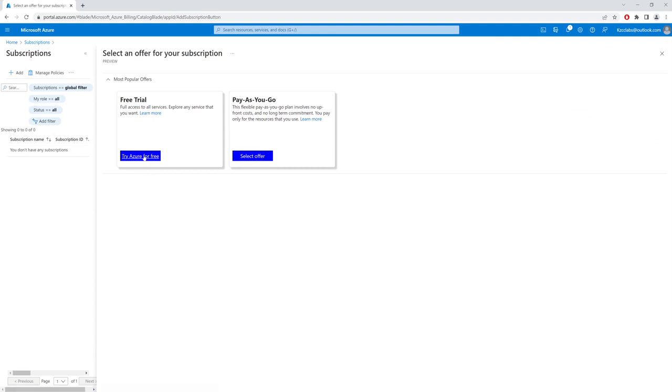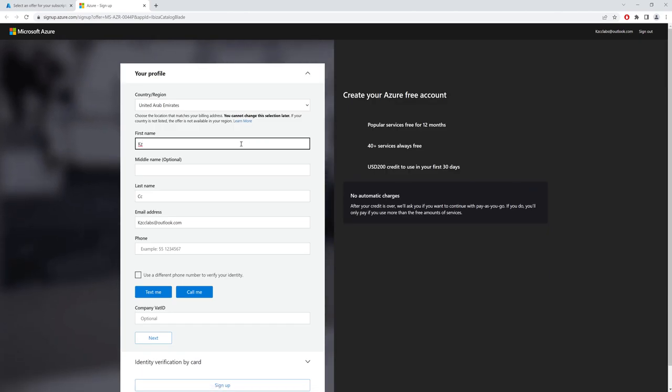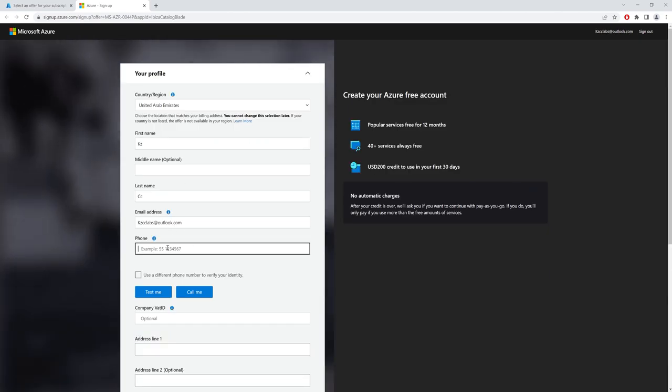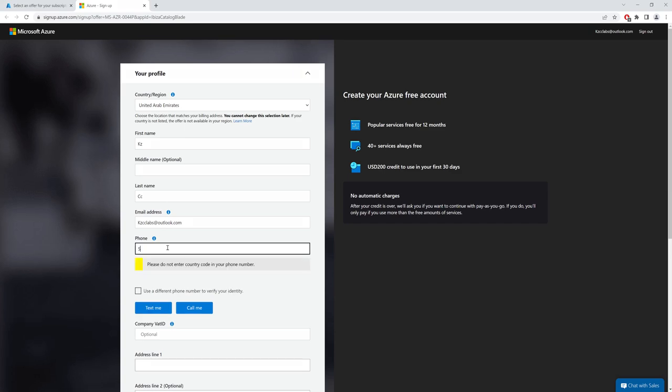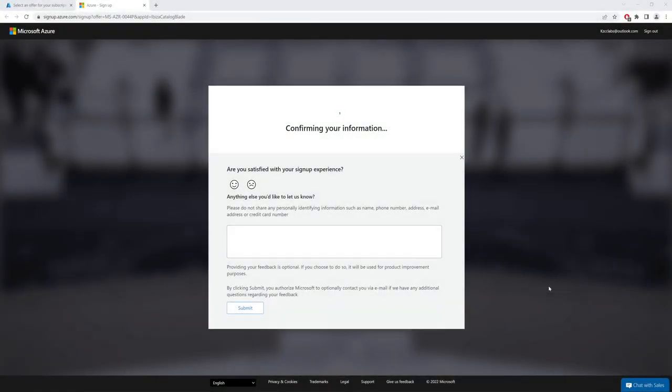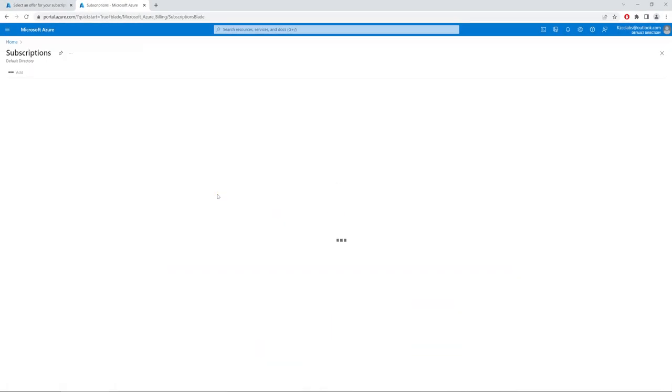Let's create the subscription, fill in your basic details, and click next. It's just confirming my information. It's setting my account. And it's redirecting me to my portal again.